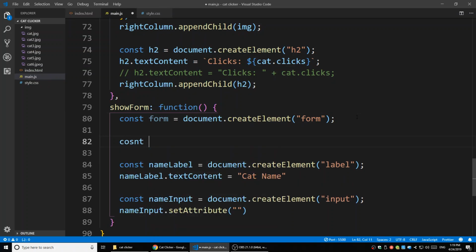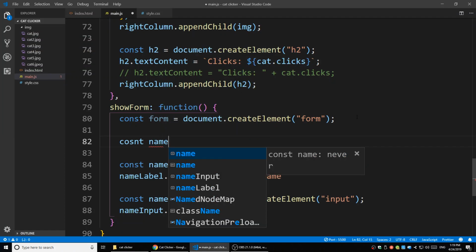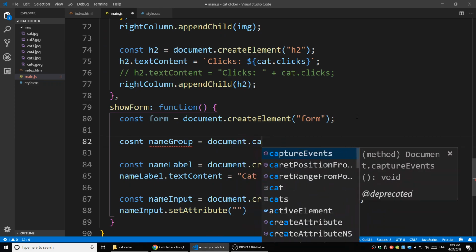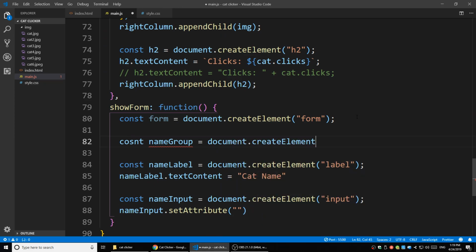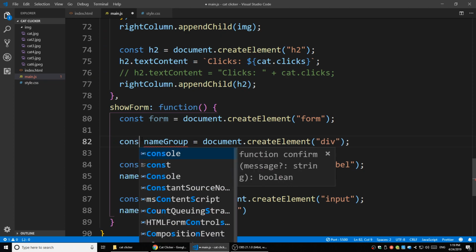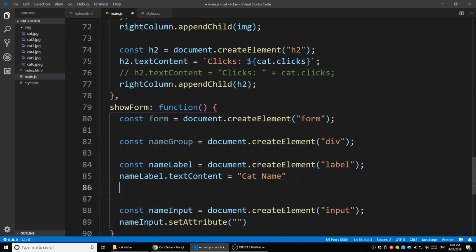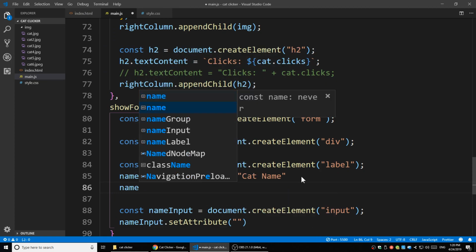So constant, let's say this is the form group. It's the first group, it's going to be name group. You go to document.createElement, create a div, which is a cat group, and I'm going to put the name label and input inside it. So this is a name group. Inside it, we have name label. It just has the text cat name.